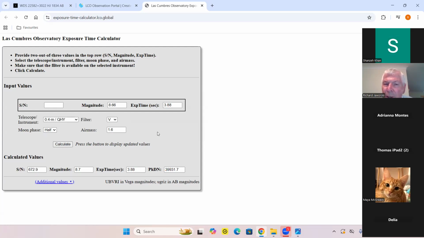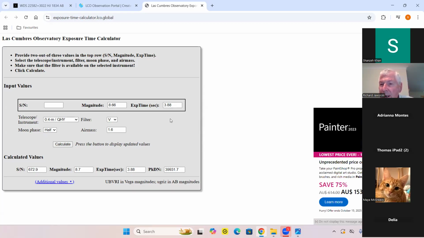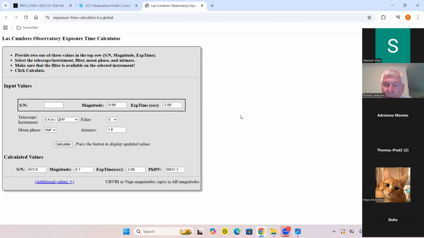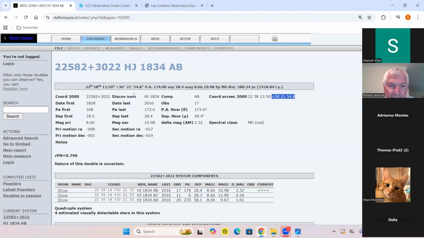And the reason why is because I have a very faint star. One of the components is very faint. And if I try and photograph that with a longer exposure, the primary star is going to be just saturated. All right, so let's see what happens. So 3.88. Let's have a look at the other stars.